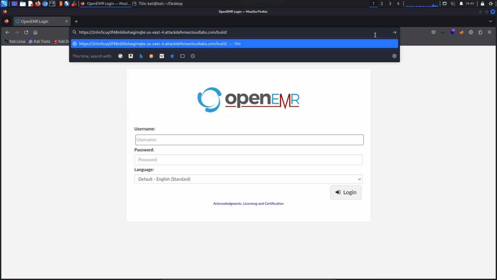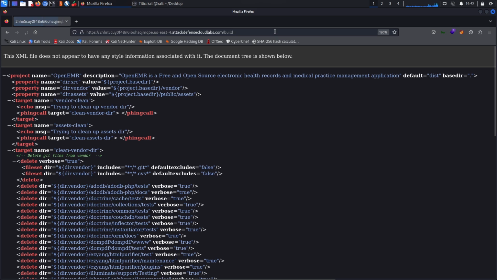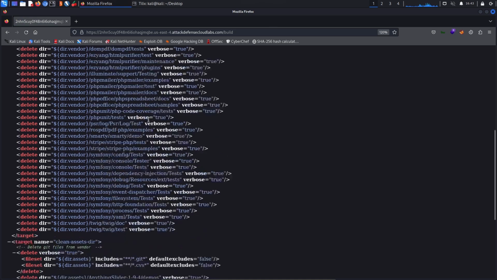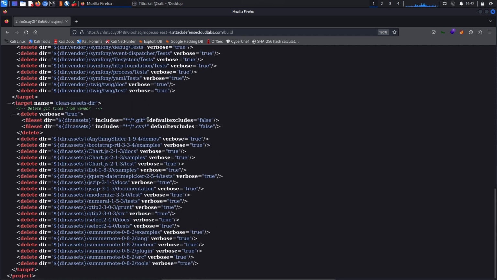So if I say build and I hit enter, it says that that's not found. Let's see if I hit enter now. Okay, so we have an XML file here. Very interesting. It pretty much gives us a description here, and then a list of what I think are some plugins.